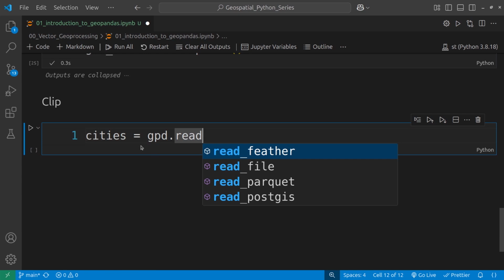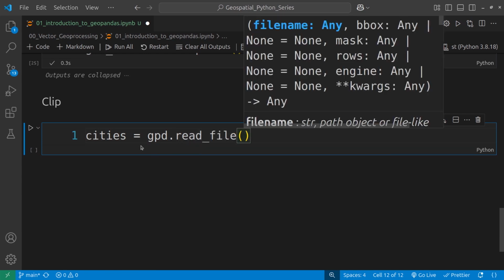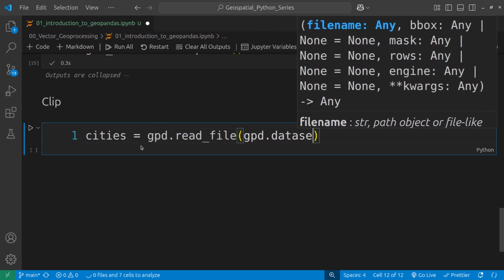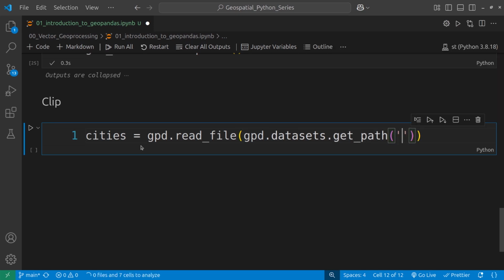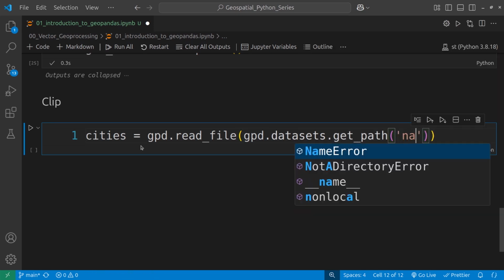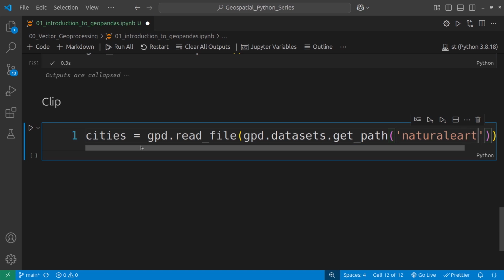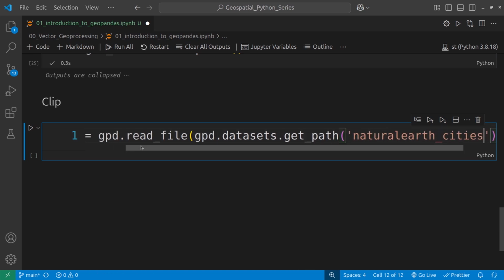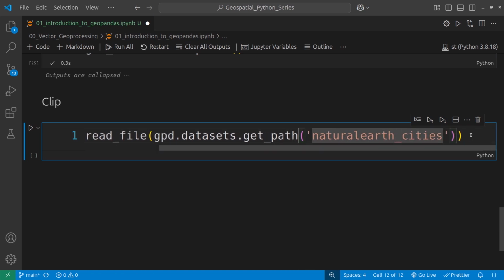gpd.read_file, and then in here, I want to read gpd.datasets.get_path, and then this one is called naturalearth_cities. So I could have broken it down, like I'll extract this one to a variable called path, but you can also pass it in directly.